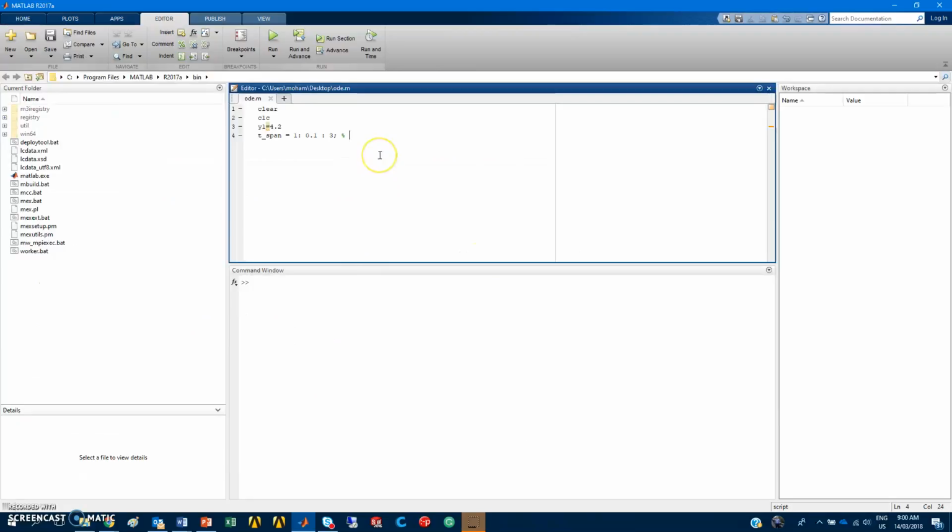So we write this in the comments: t from 1 to 3, in increments of 0.1. So that's why we explain what we're trying to do for the t_span.